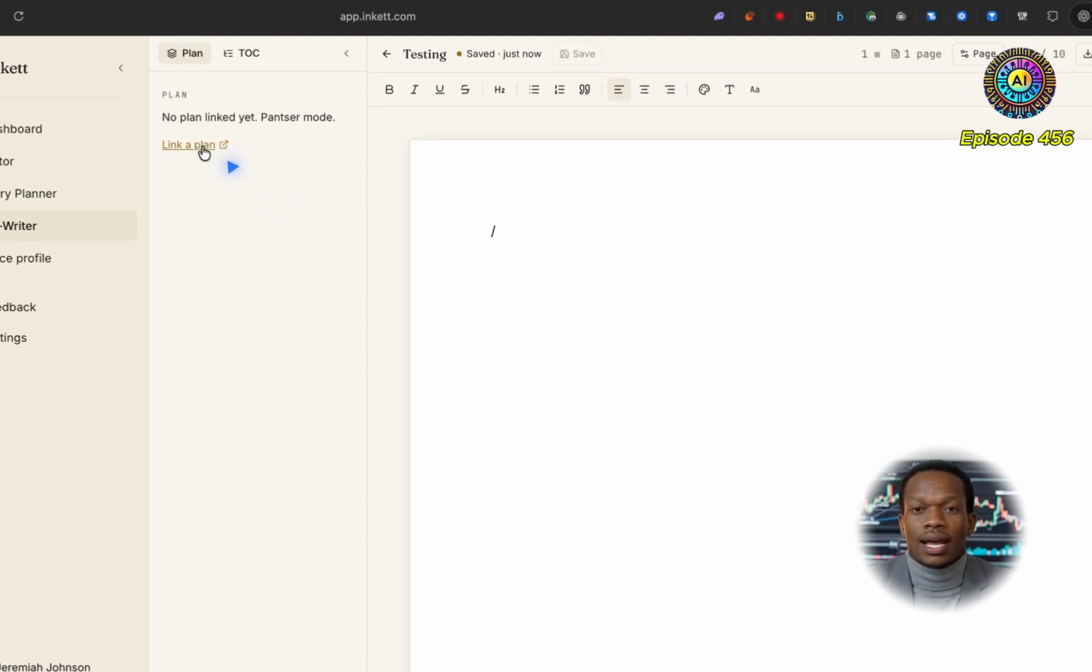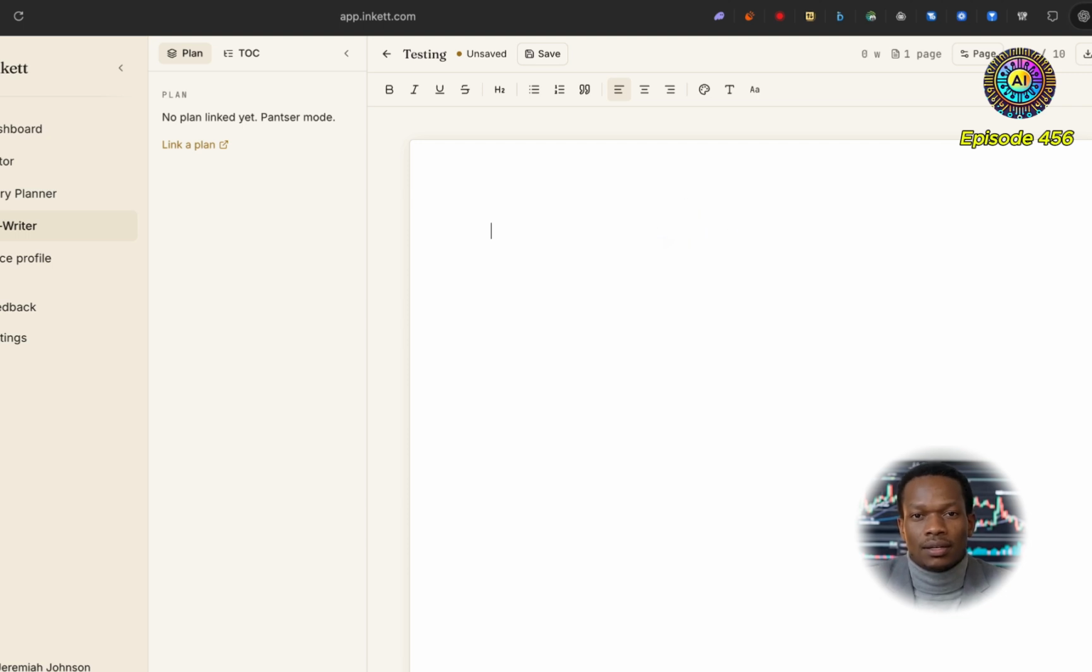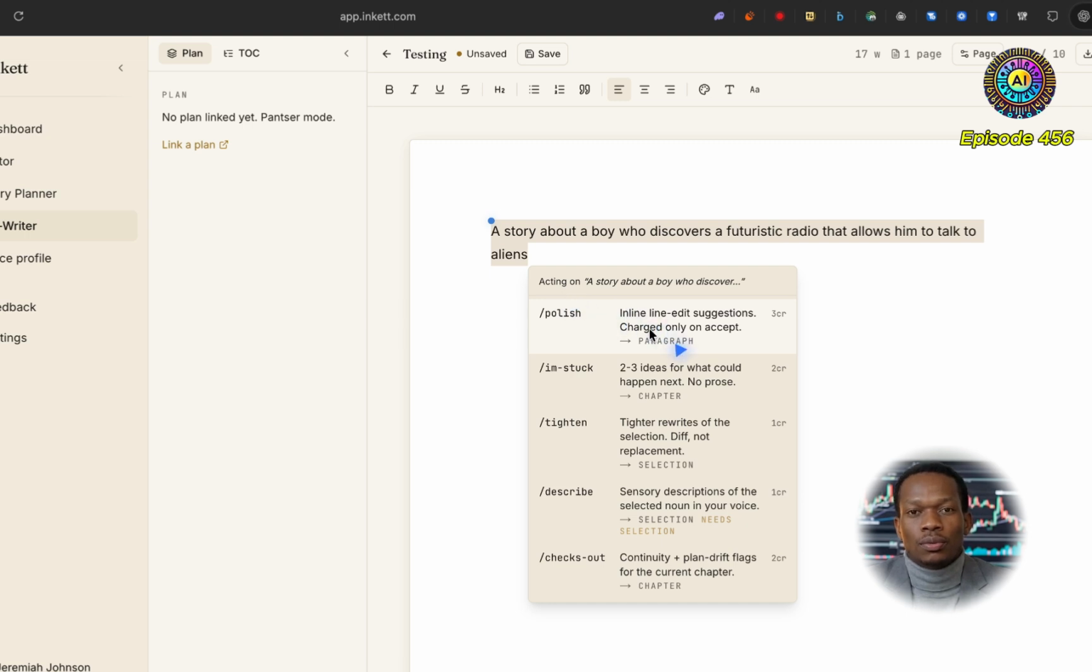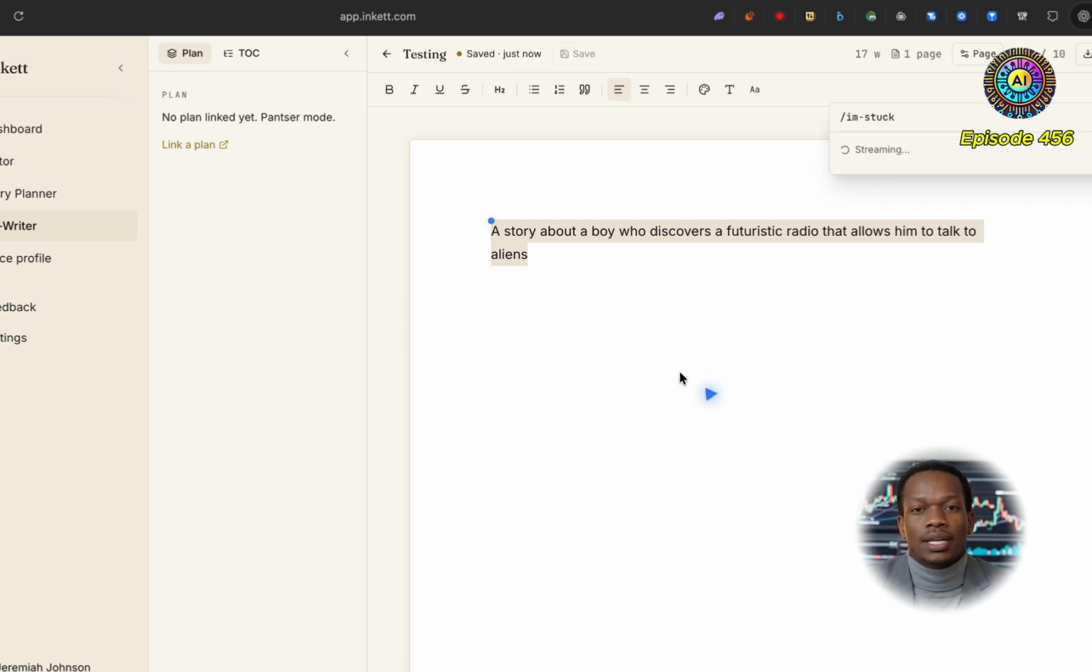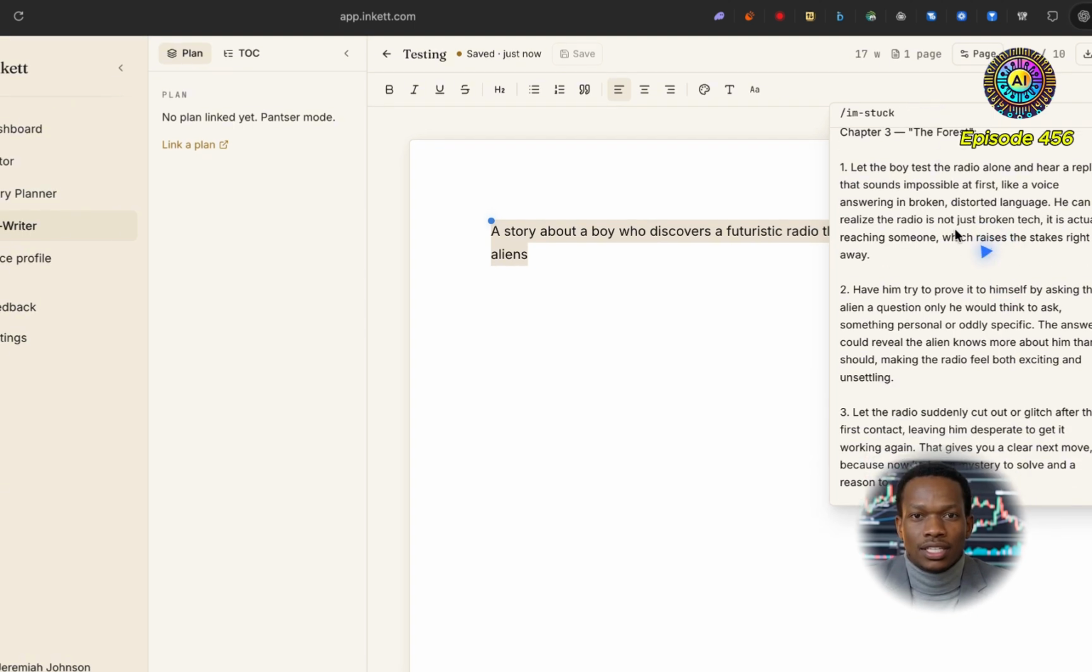What should I do here? In fact, I'm just going to say let's go with a story about a boy who discovers a futuristic radio that allows him to talk to aliens. Cool. Let's see where this can go from here. So I'm going to ask for 2 to 3 ideas on what could happen next. The command for that is /I'm stuck, and we've got some chapters here.